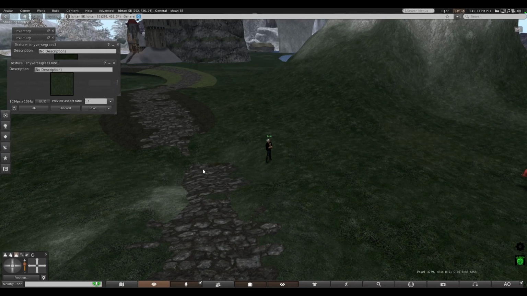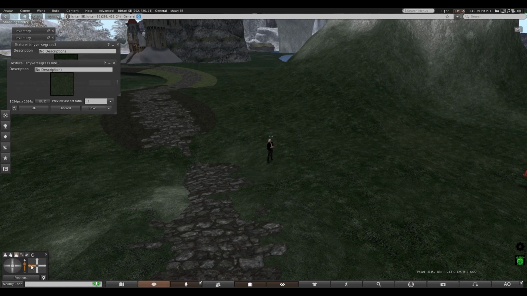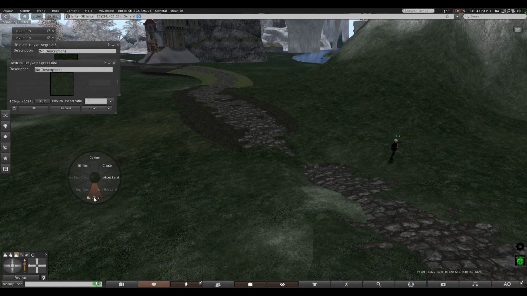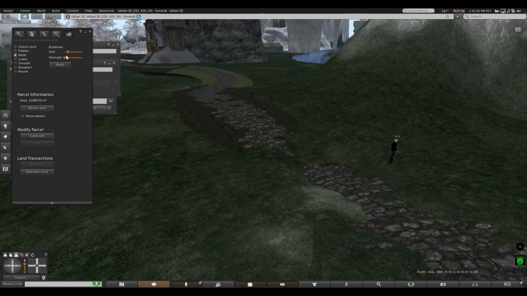Okay, let's see. Might have put too much of a dip in the road here, but it'll be all right. Okay, so we want to raise it a little bit. Brush about that big, strength about there.